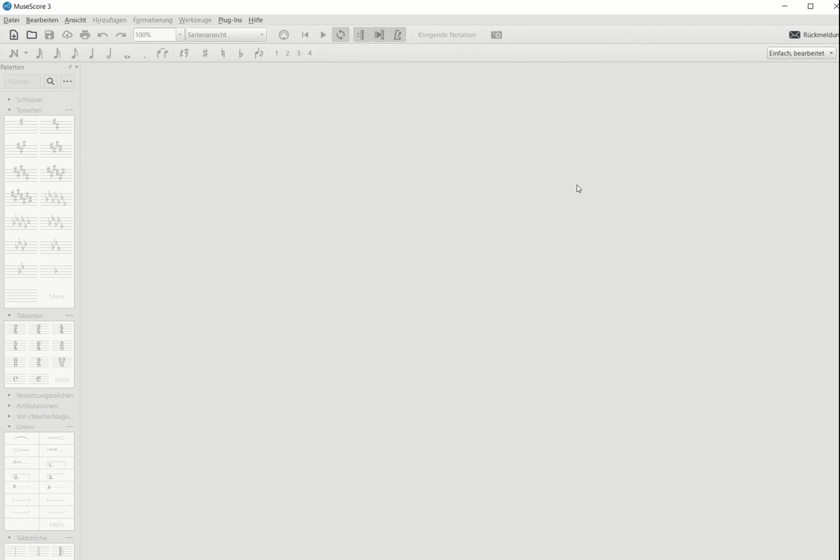Hello and welcome. In this short video, I show you a little plugin for the music notation software Musescore. The plugin is called Sight Reading Trainer and it intends to help you get started with spontaneous sight reading if you are still struggling in identifying the actual pitch of a note.